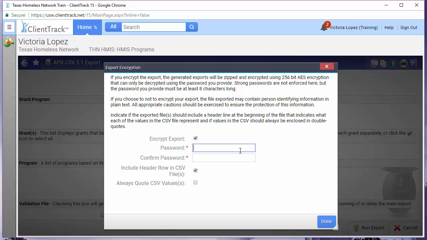And you'll want to leave the Include Header Row in CSV files checked, and keep the always quote CSV values unchecked. If you choose to encrypt your data, then what actually downloads will be a .exe executable file. You will not be able to upload that .exe file to Sage. You will have to run that executable file to get your actual APR. And I'll walk you through the steps on how to do that later on.